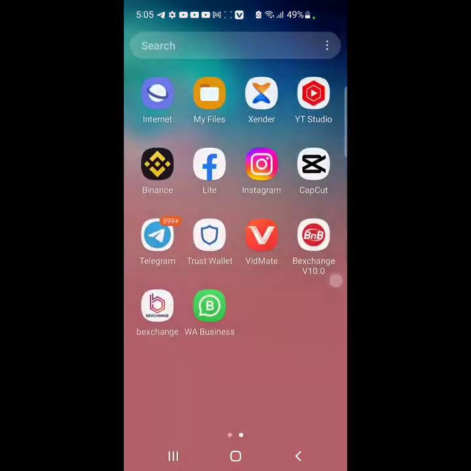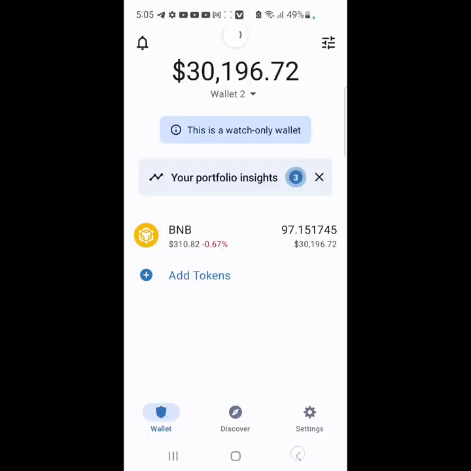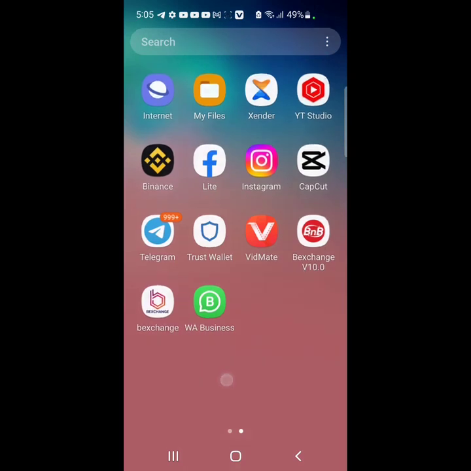So what you're gonna do is that you have to message me at WhatsApp to buy the bexchange app and login. That's what you are going to use to withdraw these funds. You understand? It's very simple. So let me show you how to use the app, the bexchange app.